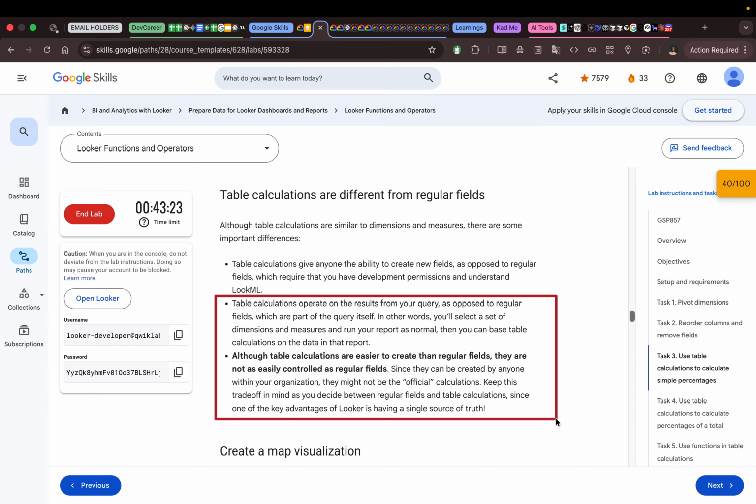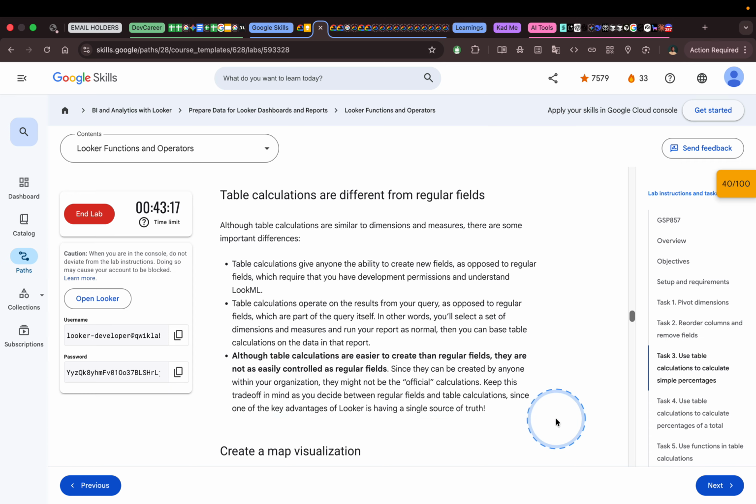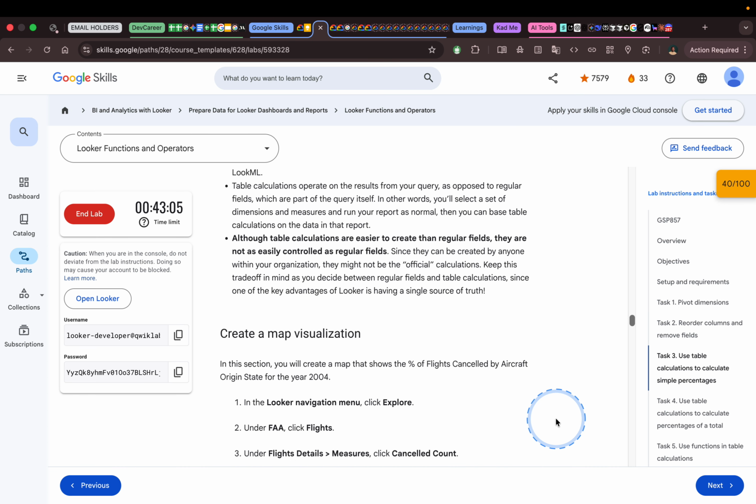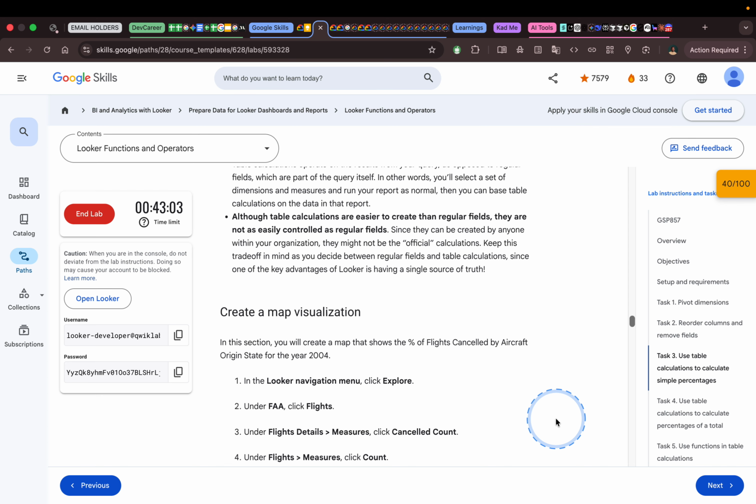In other words, you select a set of dimensions and measures and run your report as normal. Then you base table calculations on the data in the report. Although table calculations are easier to create than regular fields, they are not as easily controlled as regular fields. Next, we're going to create a map visualization. But remember, keep this trade-off in mind as you decide between regular fields and table calculations, since one of the key advantages of Looker is having a single source of truth.